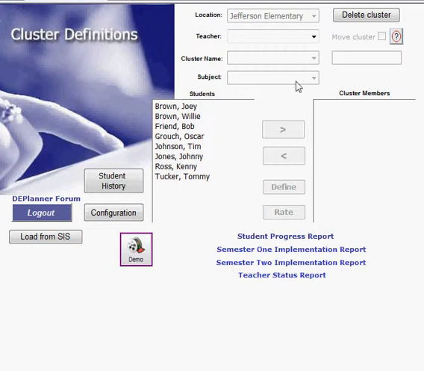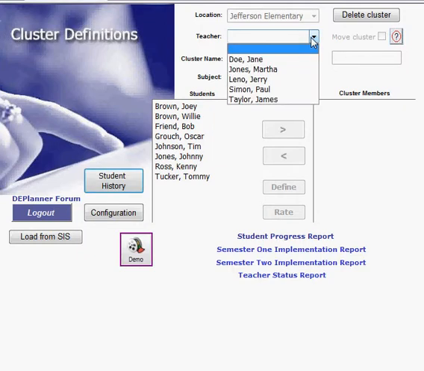Once a school has been selected, the teacher drop-down box is populated with a list of all the teachers who will be participating in differentiated planning and/or teaching gifted education students. A teacher will always see their name pre-selected in this list, whereas school leads and district administrators again are given the opportunity to choose from any of the teachers in the selected location. We're going to be looking at the plans that Jerry Leno is responsible for.